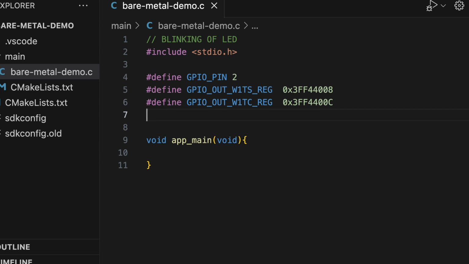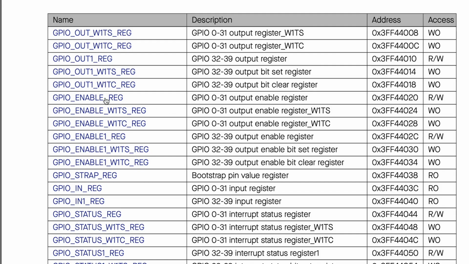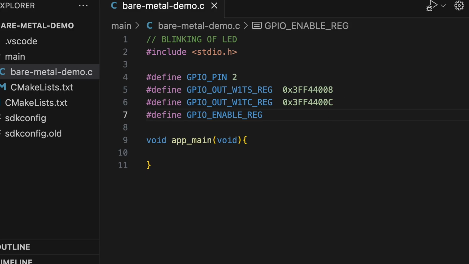Okay, now let me do one thing. Let me define it, paste it, and put the address associated with this. Okay, so this is what I have done. In this way I have defined my GPIO pin which I'm going to use. In this way I have defined the registers to set, to clear, and to enable it. This is what I'm doing right now.